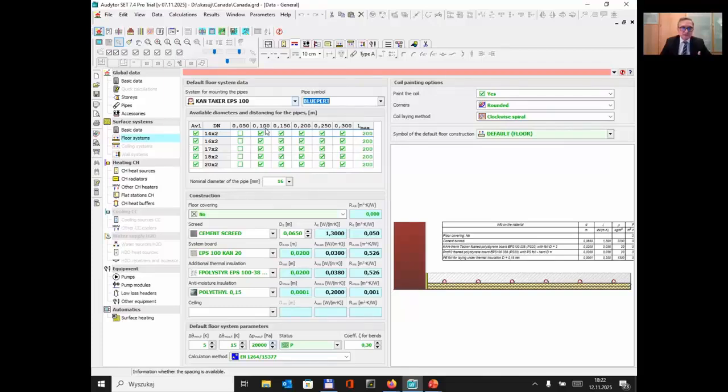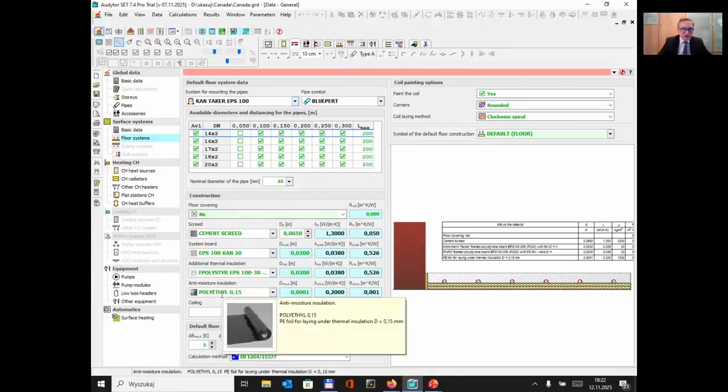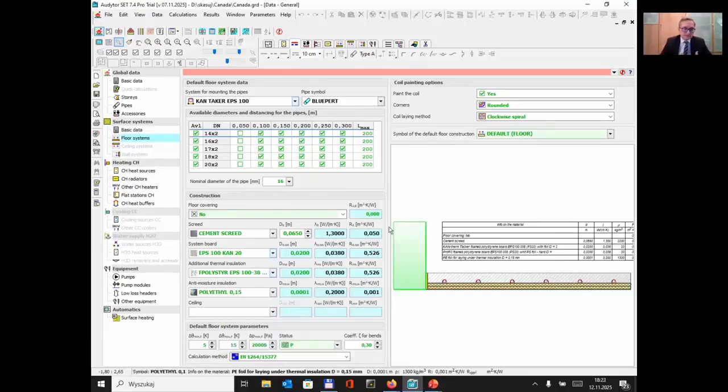By default, the program starts with 10 centimeter, goes up to 30. But if necessary, we can modify it. And also here, we can define the default diameter that will be used. If we don't change it, by default, it's 16. And then we should select the structure of the heating floor, default one, say the standard one.